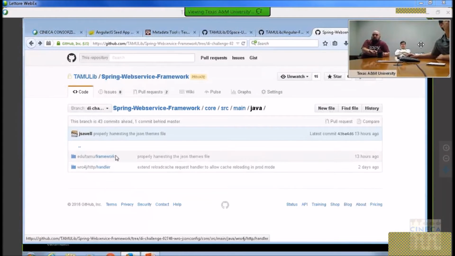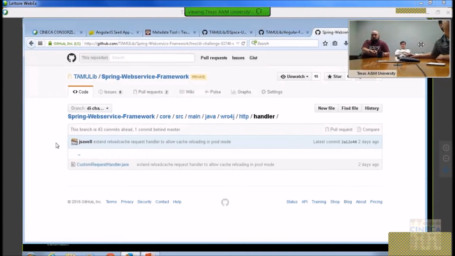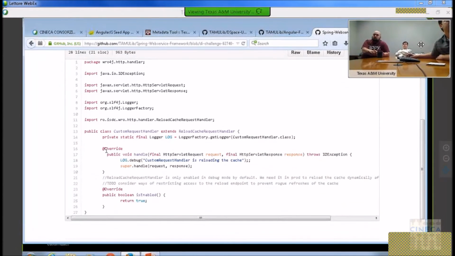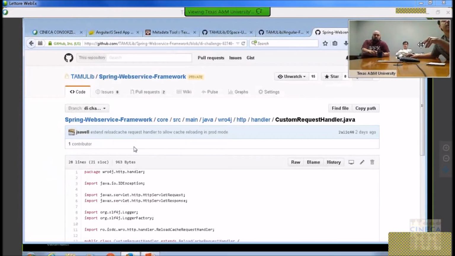Okay, so all the WRO4J specific stuff is here. I guess not all of it. But basically, what we've done in a couple cases is overridden its default behavior. So we'll be extending something that came from WRO4J and just providing, in this case, a way to reload the cache dynamically, but only in debug mode. I overrode that method so it would be enabled whenever we have it enabled. And that's what lets us have that theme change colors without a refresh.